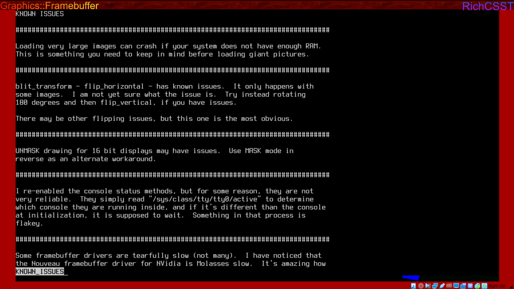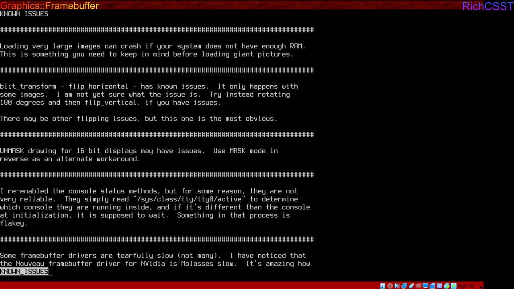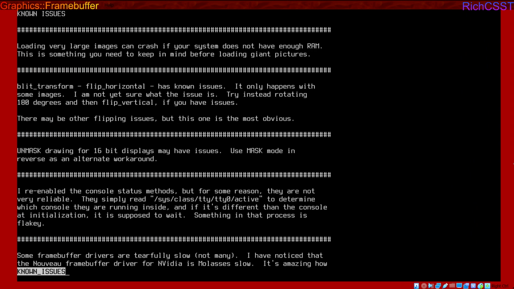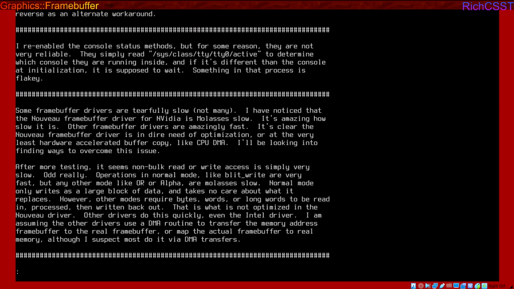Yeah, I re-enabled the console status methods. Basically, you can check to see if the console that you're in is active. For example, if somebody hit an alternate console, it won't keep drawing on the screen, but you have to put the code in for that. I didn't. I took it out. But the methods are still there to call if you want to.